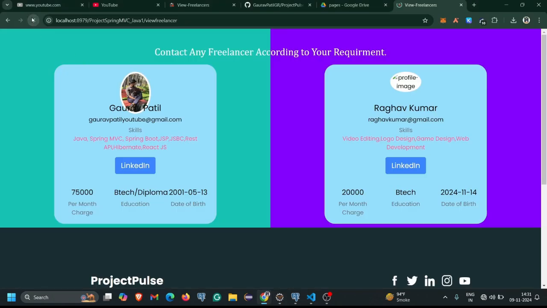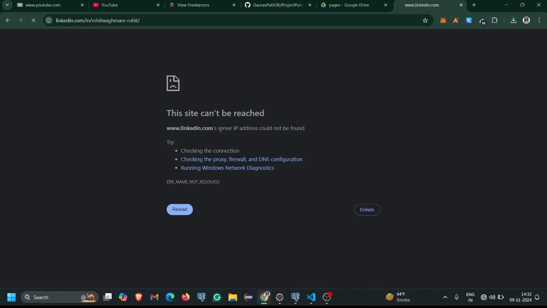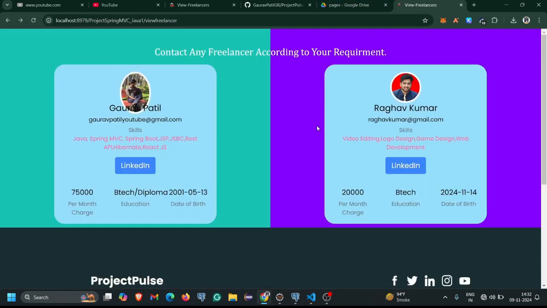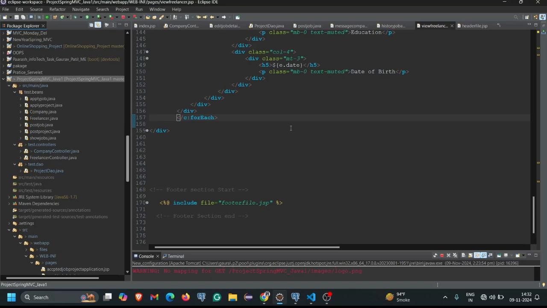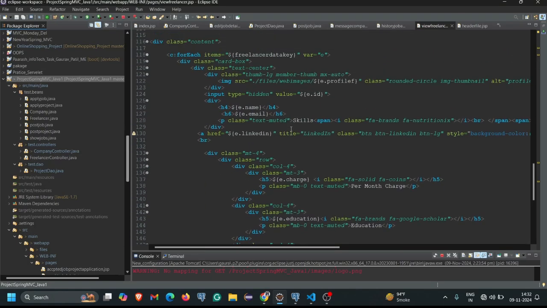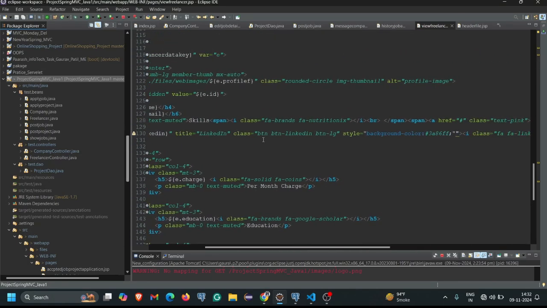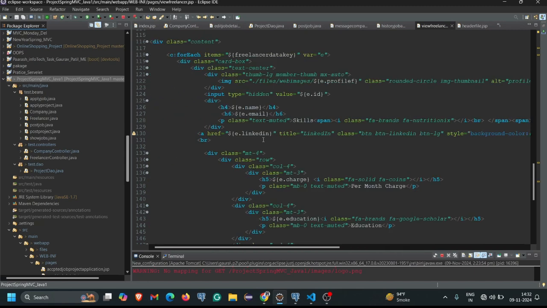So I refresh this page, and now you can see Raghav Kumar, this is my email address, this is my skill, this is my LinkedIn. Why is it not coming from there? I need to fix something here. This is my charge, this is my BTech, and this is my date of birth. So why is LinkedIn not working? I have to check why it is not working here.